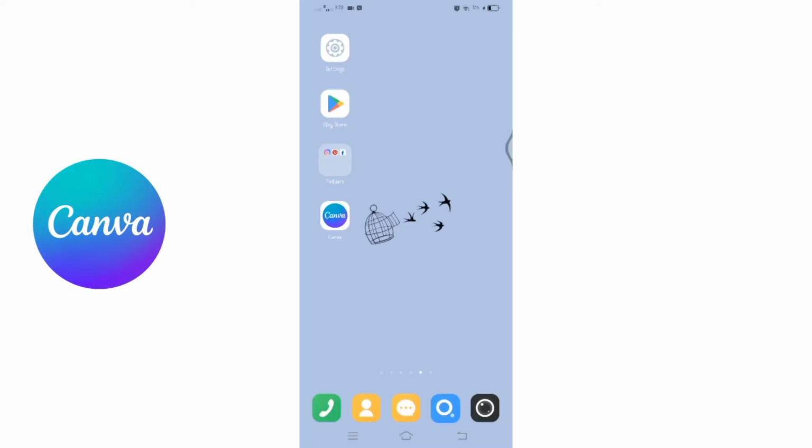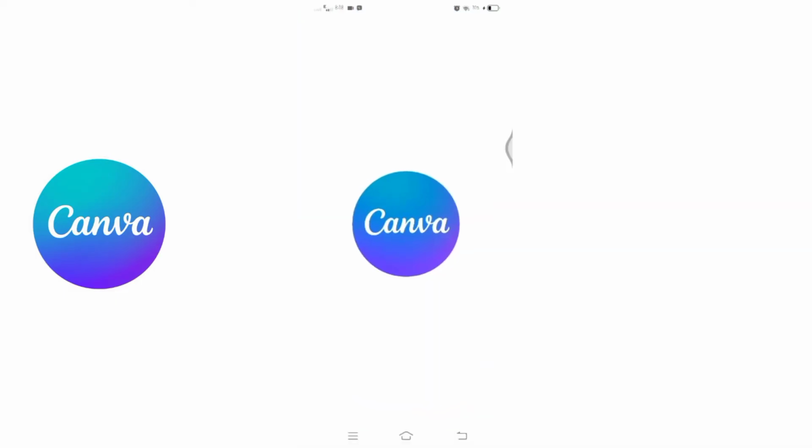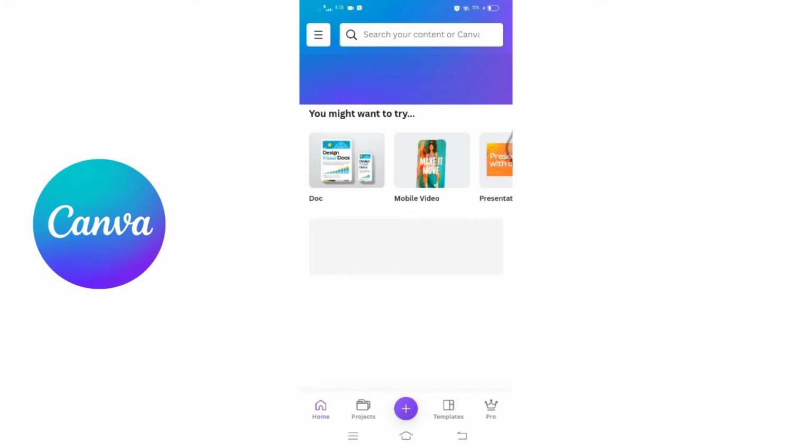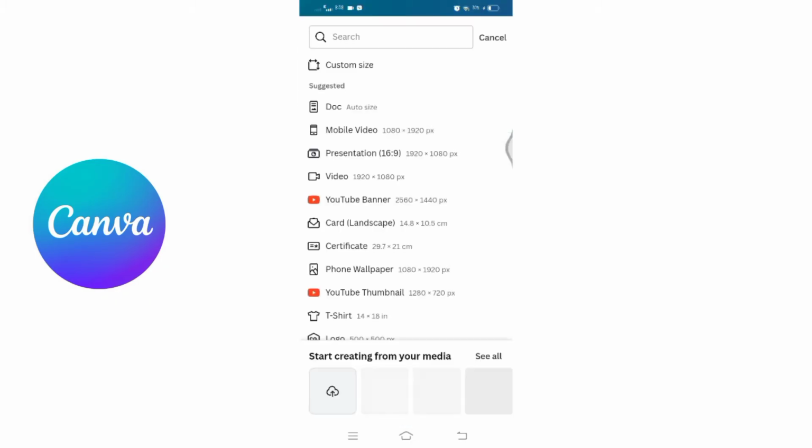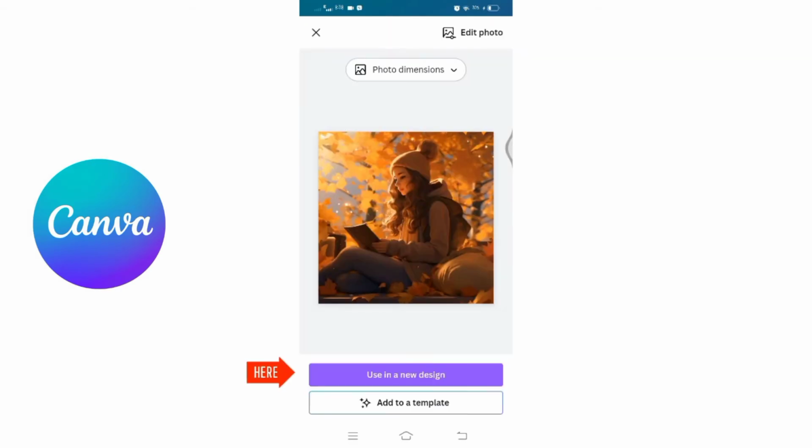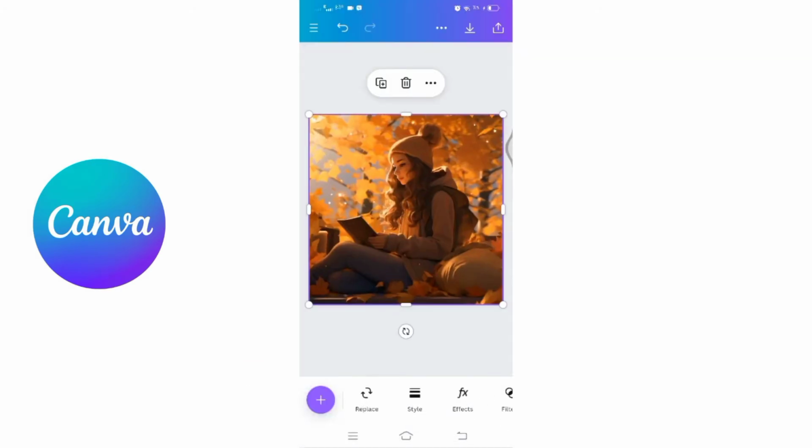I'm up with another quick and easy tutorial video on how you can animate on Canva. For that, you will have to open your Canva application on your mobile device and you will be taken to this home page. Here, click on the plus icon at the bottom of the screen, then select a photo you want to animate. Click on the photo and below you will see some customization options here.